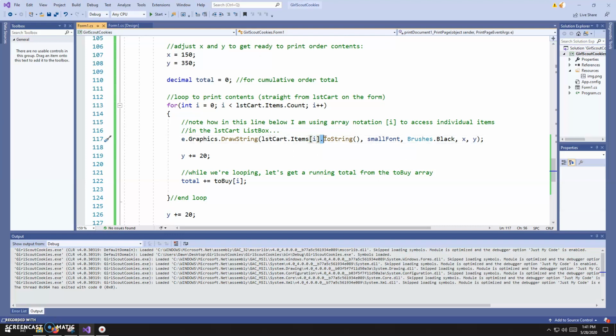I do have to put a toString on it. It's just a quirk about the list box, but I'm calling upon that items collection and saying, hey, you items collection, I'm going to treat you just like an array, because that's really what you are when it comes down to it. Even though we don't call you an array, we call you the list box, we can treat that like an array. So there's your syntax right there. If you want to pick through that list box and print one thing at a time using a loop, treat it like an array. And then we're home free.